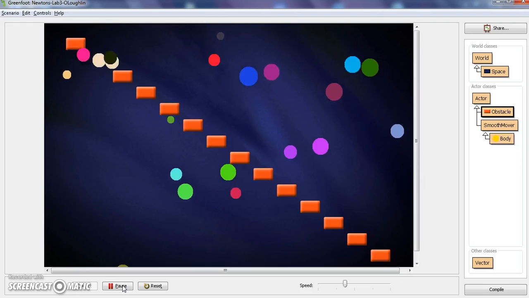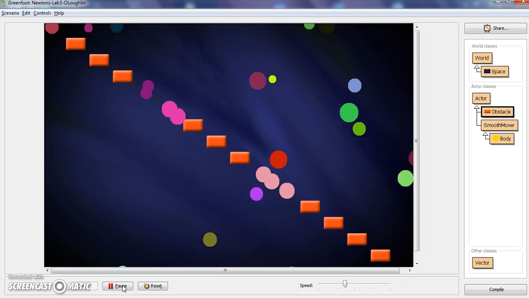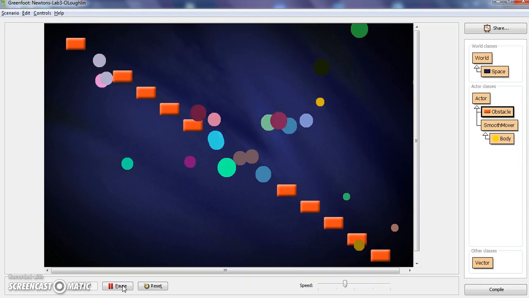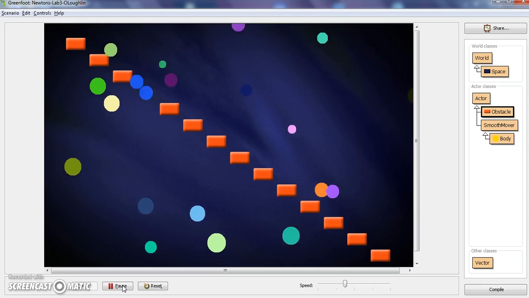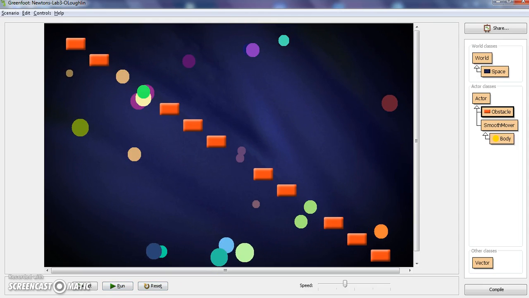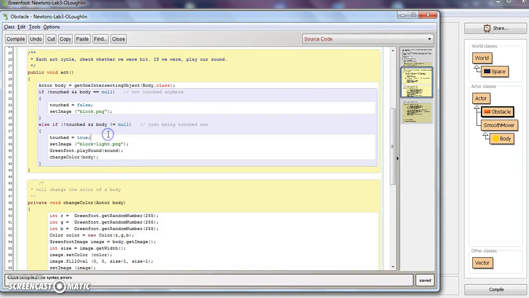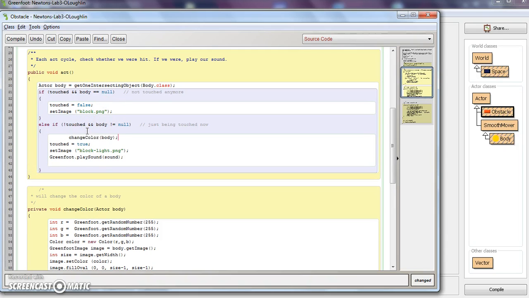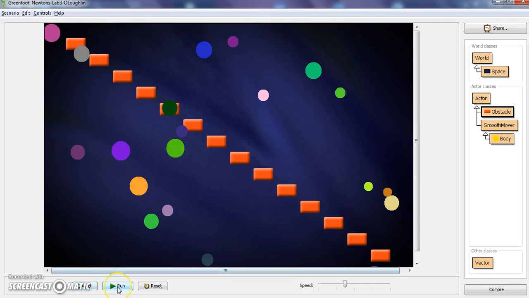We still seem to be having a problem because the blocks are now turning temporarily to the bodies or circles. So when we go back and look at the obstacle class, part of that is in here, where if it was touched, we set the image to the light, we play the sound, and then we change the color of the body. I think if we just rearrange this order, we're going to have what we want. So we're going to change the color of the body first and then set the block to a light. We'll cross our fingers that this will work.